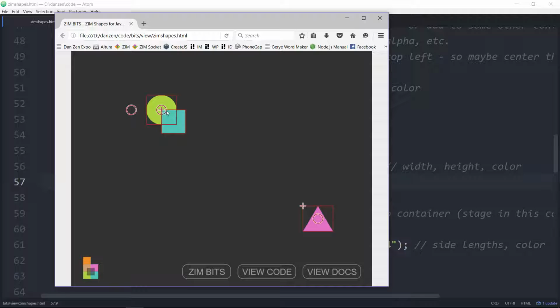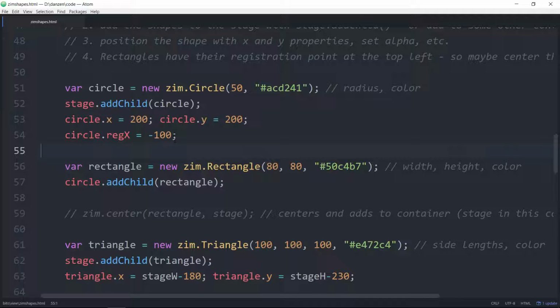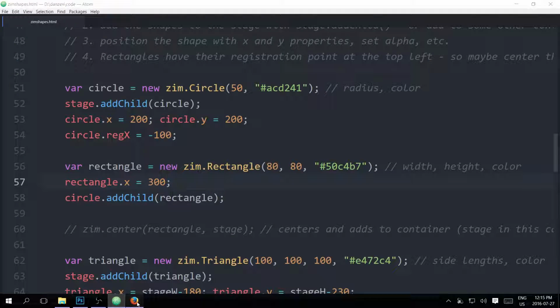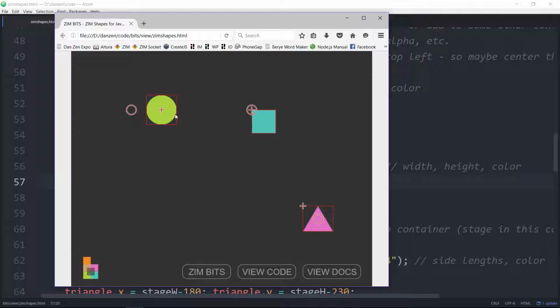Let's try moving the rectangle over, say, 100 or 200, 300 maybe. Okay, so we take the rectangle, say rectangle.x is equal to 300. So now we've moved it over 300. This will move it over 300 from the origin within the circle. So now I've moved it over 300 pixels. Okay. Now what is being placed here? Which of these is moved 300 over? Is it the crosshairs or is it the registration point? It is indeed the registration point.